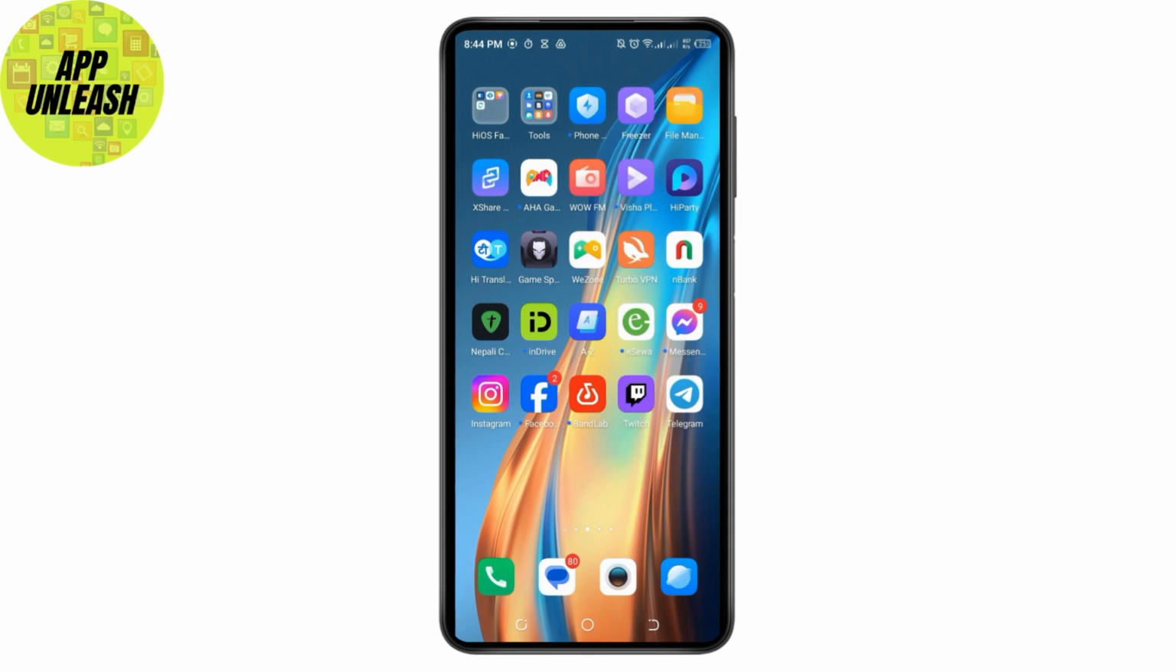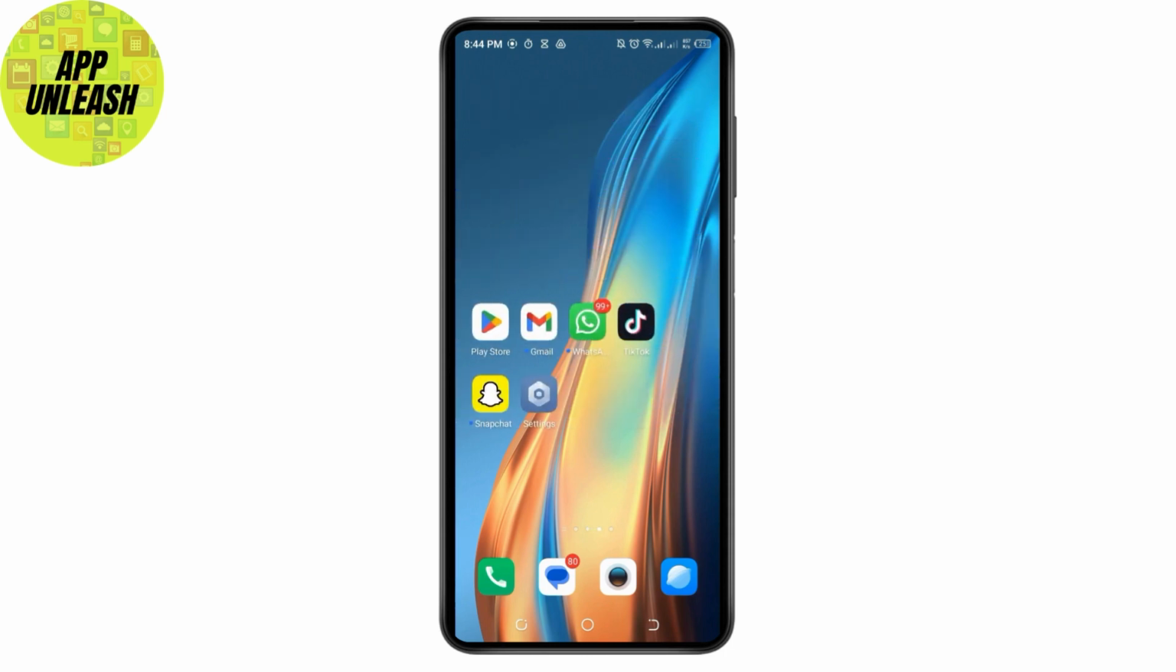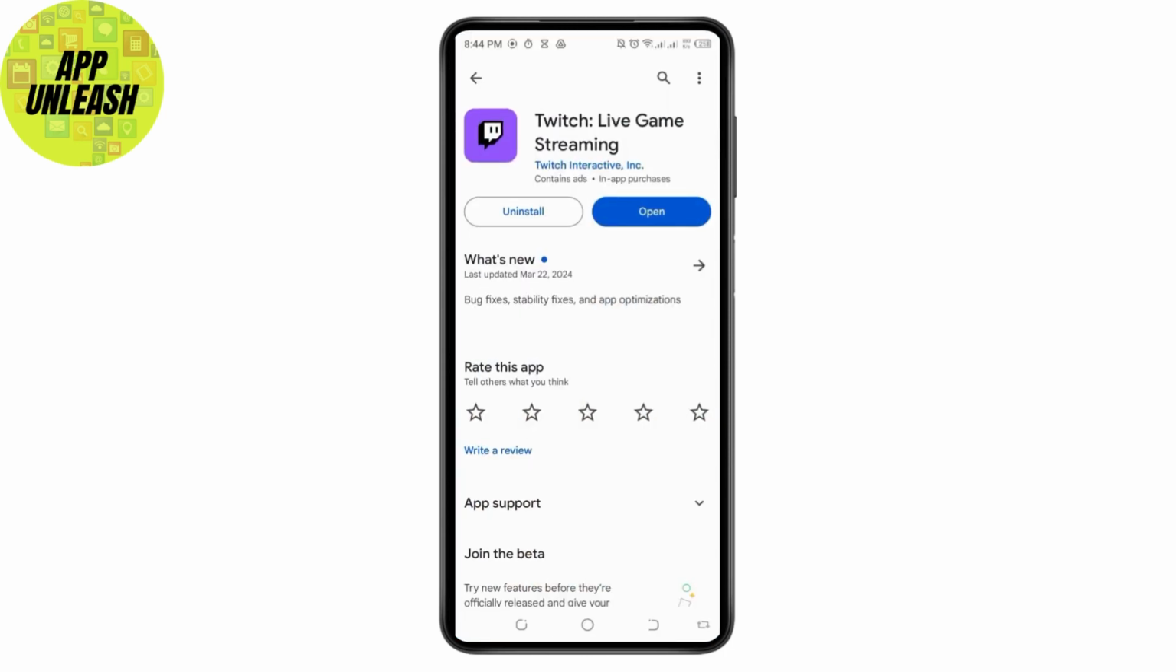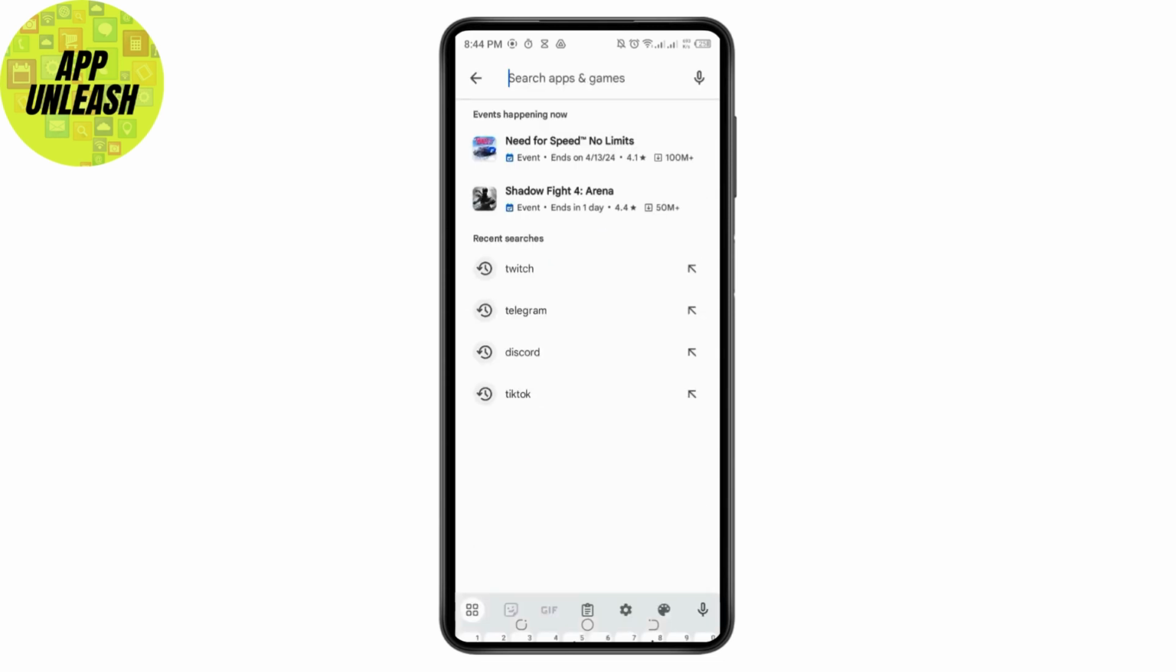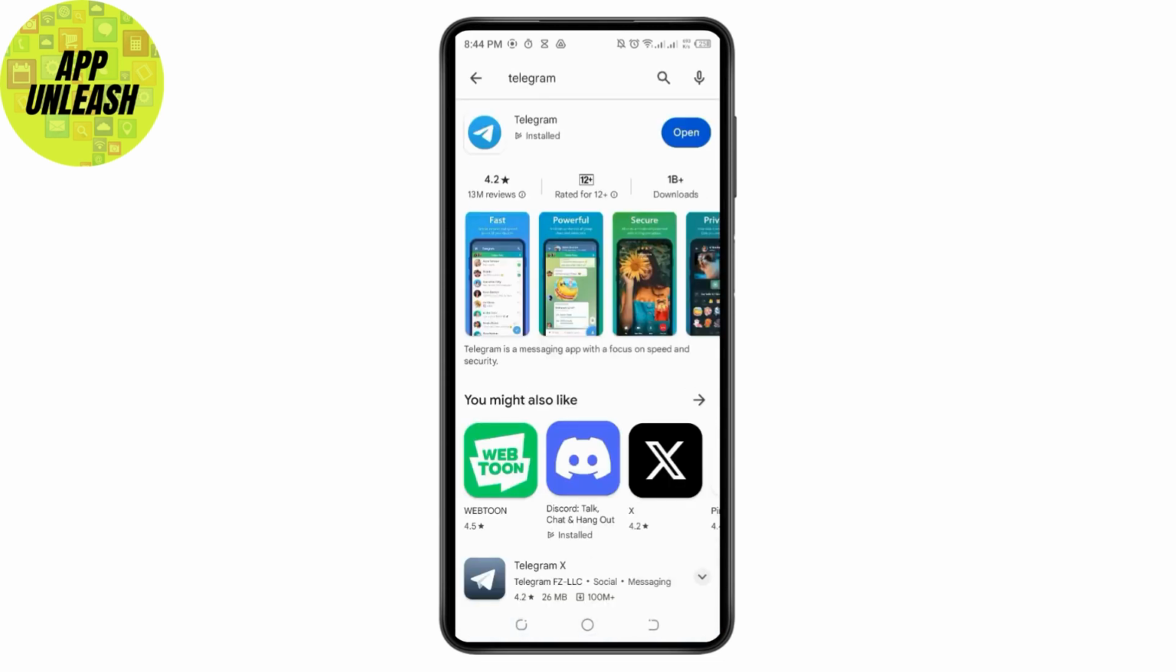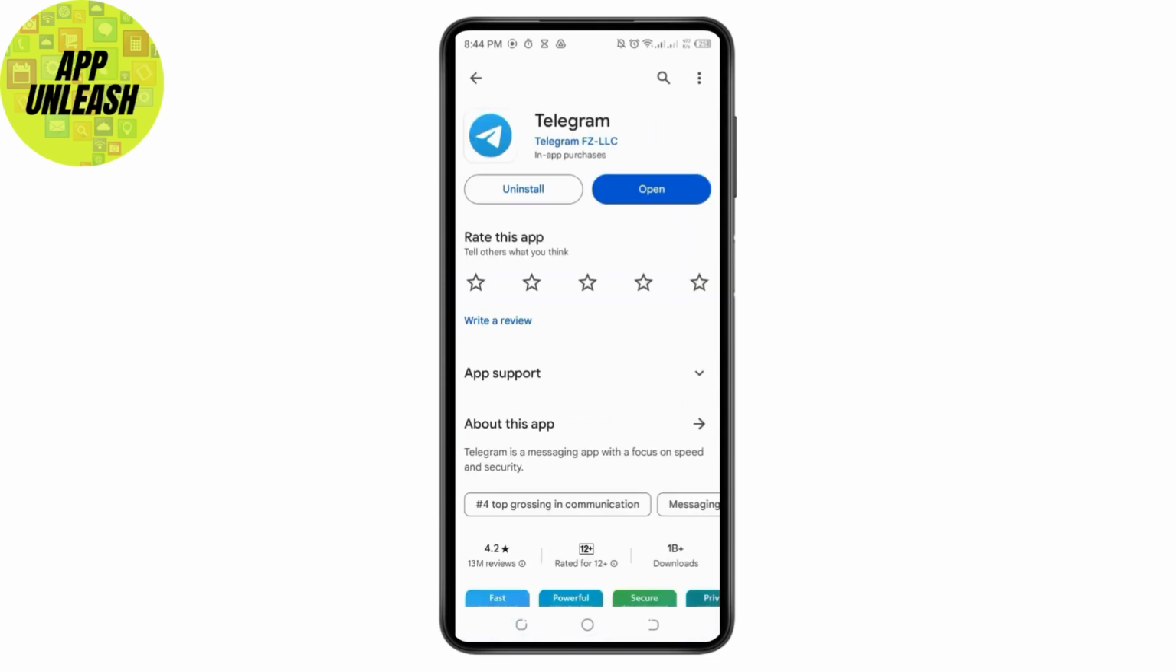You can also try updating your Telegram. What you have to do is go to the Play Store, and at the top there's the search icon. Tap on that and look out for Telegram and open it, and make sure you have the latest version of Telegram installed from the Google Play Store. Updates often include bug fixes and improvements.